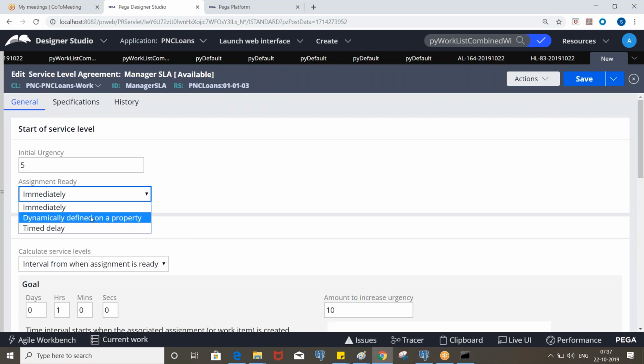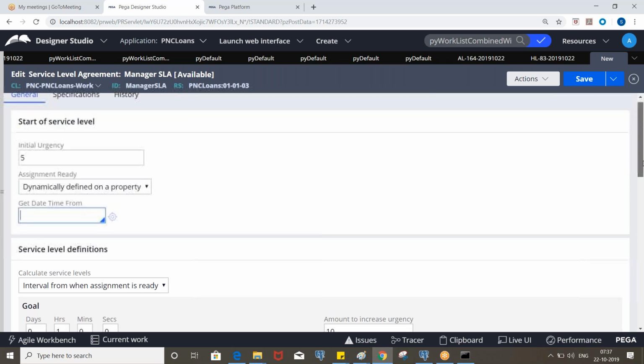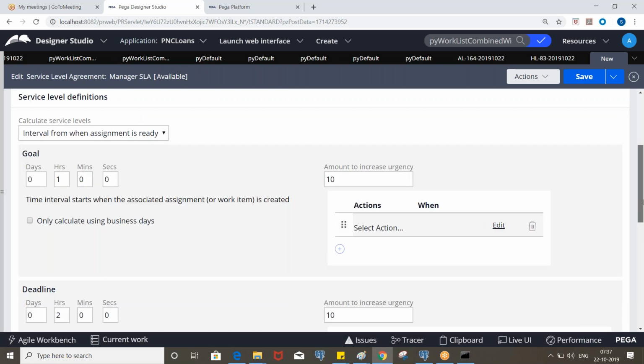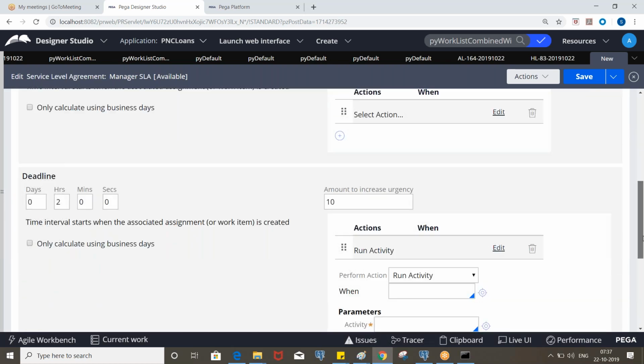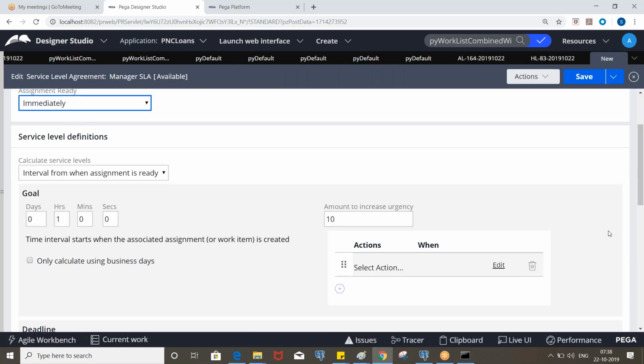and we have one more option, like dynamically define on a property, where you can put a get date time. So you can put the date time property, and based on that it will work. Okay, so it will start calculating from this date. Mostly we use the default option only.